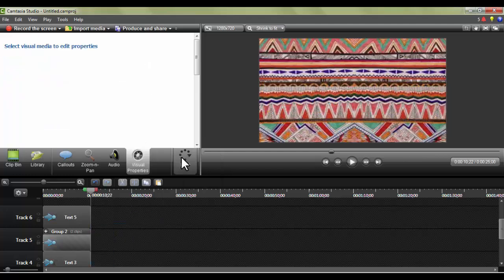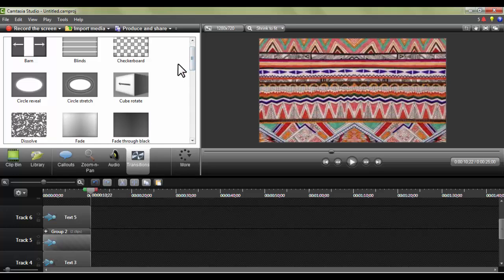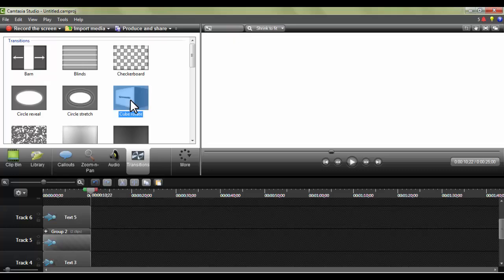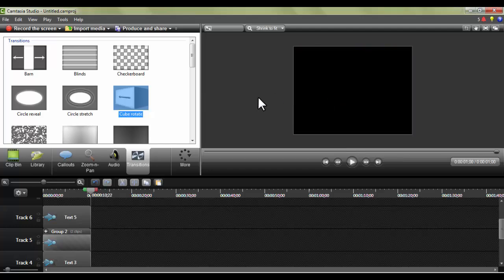Then you're going to go to more and transitions. And there are a bunch of things you can choose from. Transitions is basically in between clips, what you want in between clips. So let's say if you wanted like a blinds or a cube rotate, you can double click for a demo. That's what it looks like.